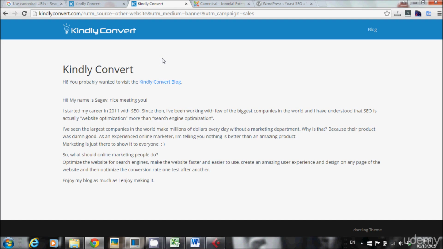But when Google sees this URL, Googlebot may think this is the original URL of my website, but this is also a URL that leads to my website. So what happens? Googlebot may think that those pages are different and they have duplicate content, duplicate titles, duplicate meta descriptions. Everything is duplicate. And Google doesn't like duplicate content. So this is why we need to solve this issue.